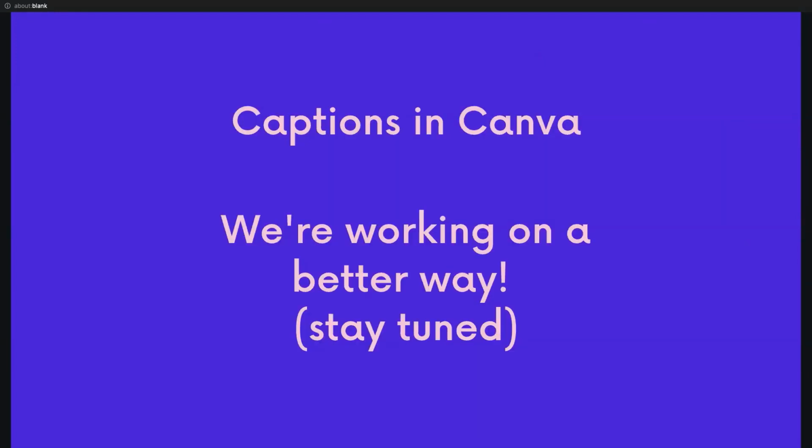Okay, so you can make captions in Canva, and I will be showing you how to do it, but it is a little bit tricky. So the next demonstration will be a little bit on the trickier side. We are working on better ways of doing this. Please stay tuned. I wish I could give you spoilers. It's going to be great.